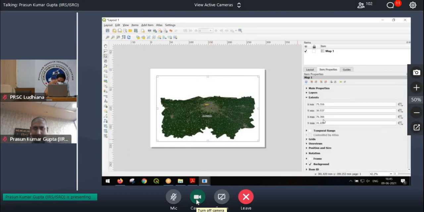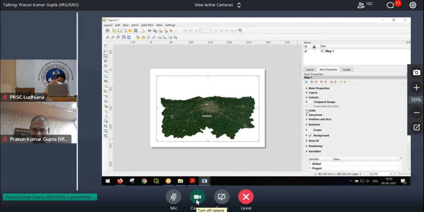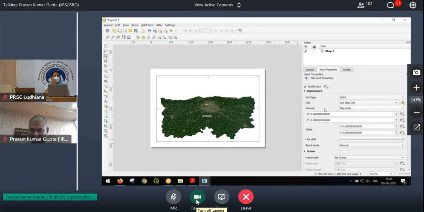In the item properties, there are several options to set the extent, add grids. I want grid at every half a degree. If you want more higher frequency, let's say 0.25 or 0.1, depending on how frequently you want the grids in the X direction and the Y direction. You can change that. Let's say I want at 0.25. It's too much, but fine. Let's go along with this.